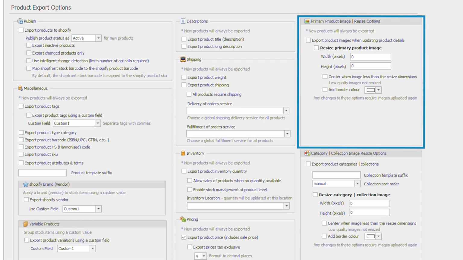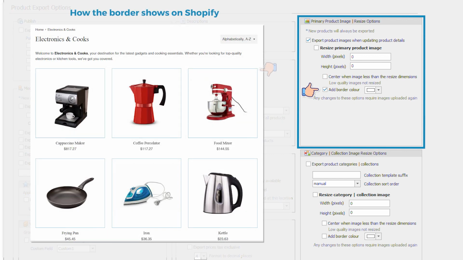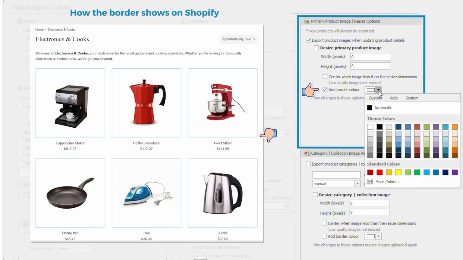Primary Product Image Resize Options field. Select this option to automatically resize your primary product images before uploading to Shopify. This will keep all your primary images in perfect uniform, which will result in a better Shopify look. Select your desired width and height in pixels, which will resize all your primary product pictures to your website. Select this option when your image size is less than the resize dimensions, and this will center your image. Select this option to add a border around your images for Shopify, and then choose the color of your border.